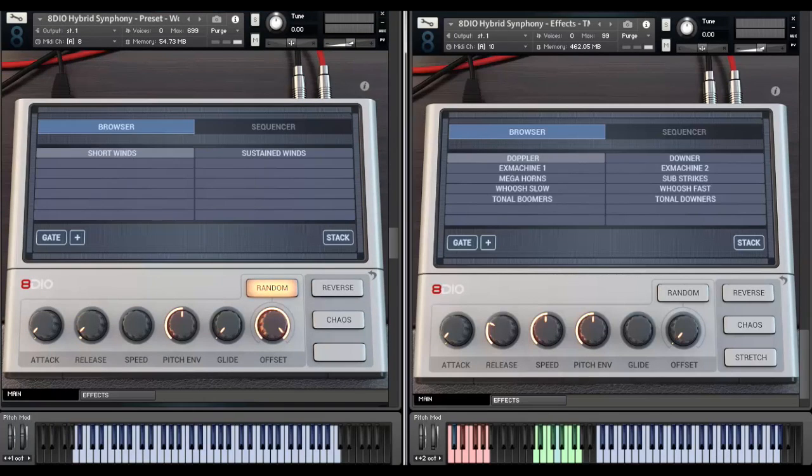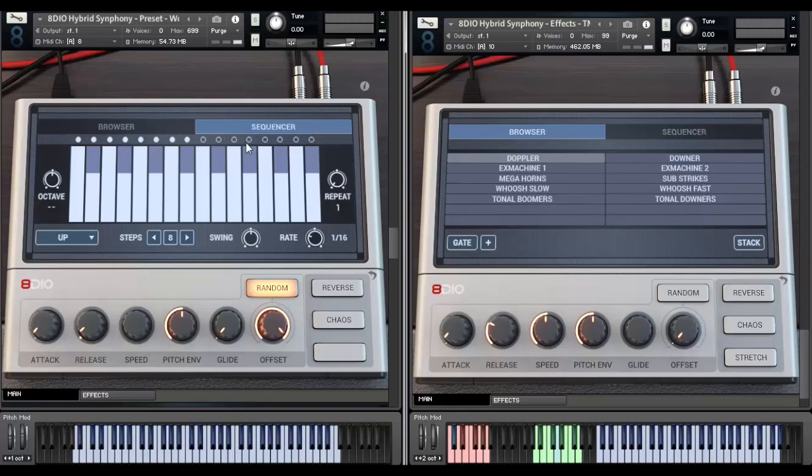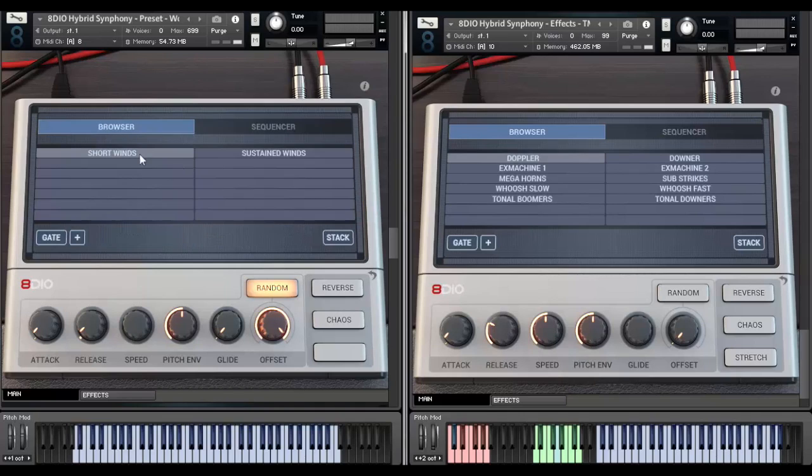And of course, it wouldn't be a full symphony orchestra without the woodwinds as well. We have short winds and sustained winds just in the same sense we had for brass and strings. Let me play a little bit here with the short winds using our arpeggiator again. And it's cool, you can really hear the round robin going on here, like the tight variation in the sound.